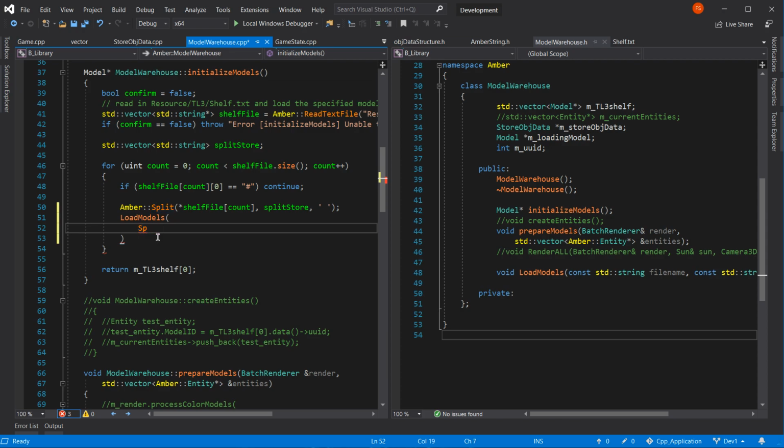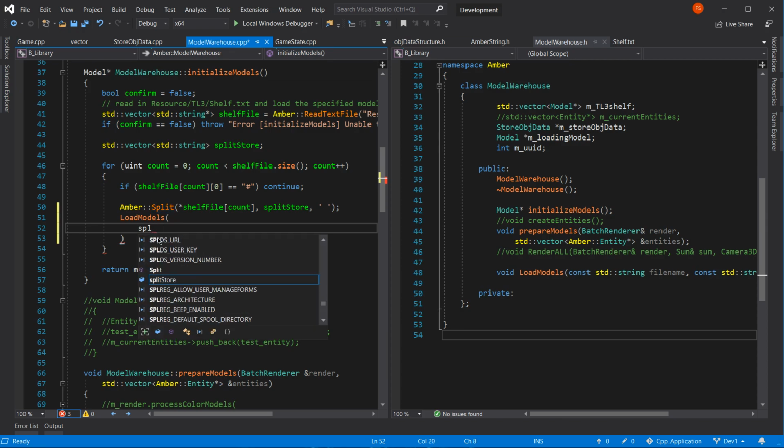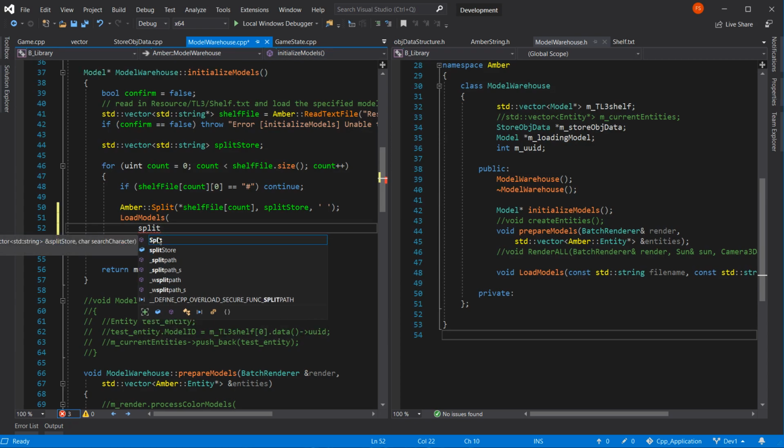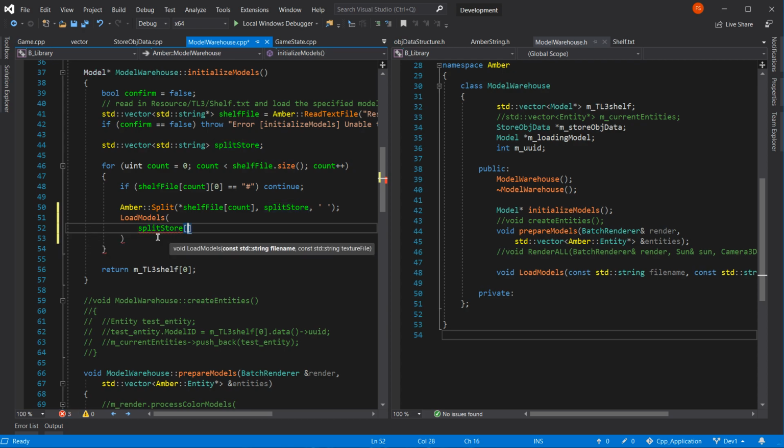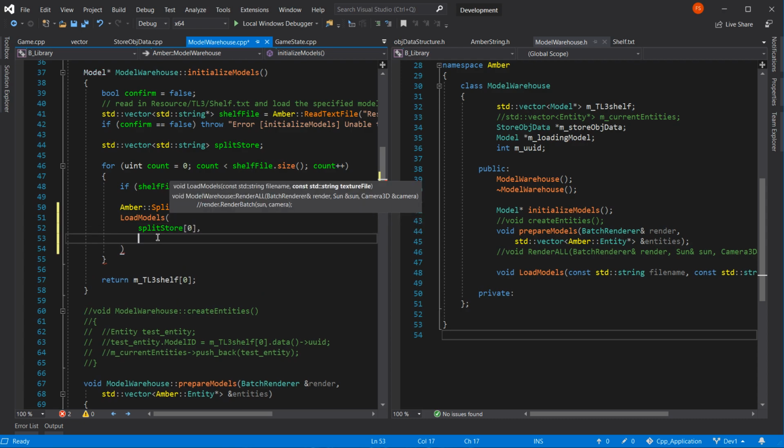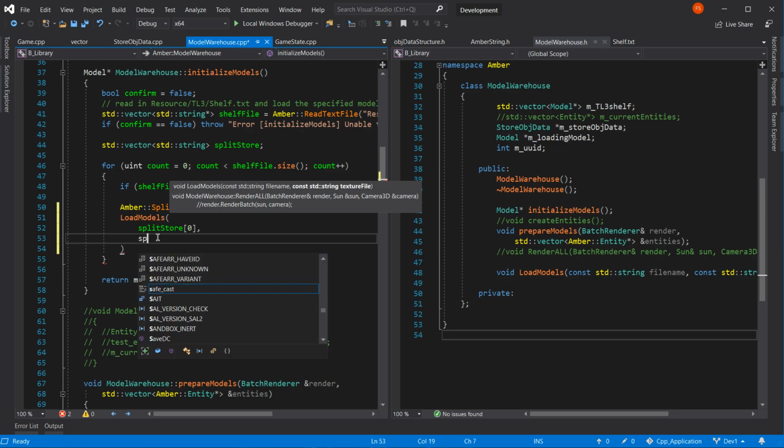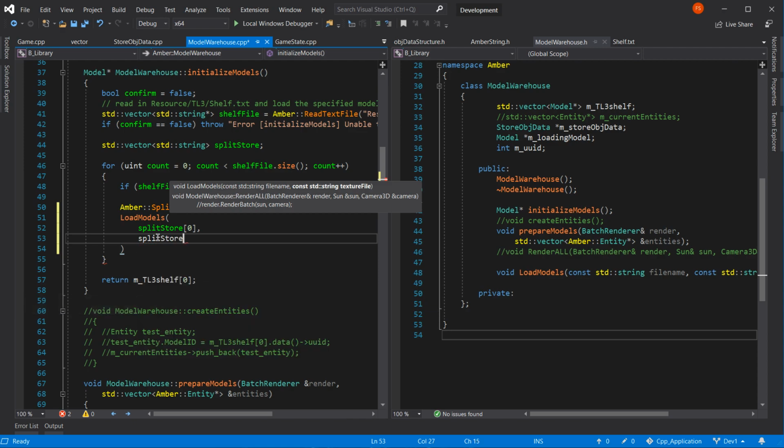No. Split. Store. Okay. And we'll have 0. Comma. And now it wants the texture, which will be spaced out as the next one along. Oh, it's coming up properly now, down below. Right, okay, thank you. Which is 1.